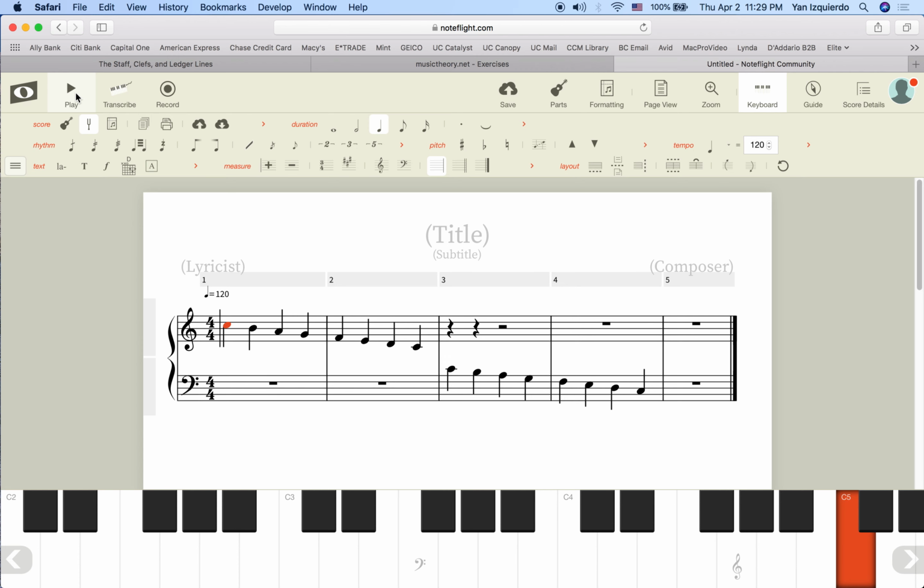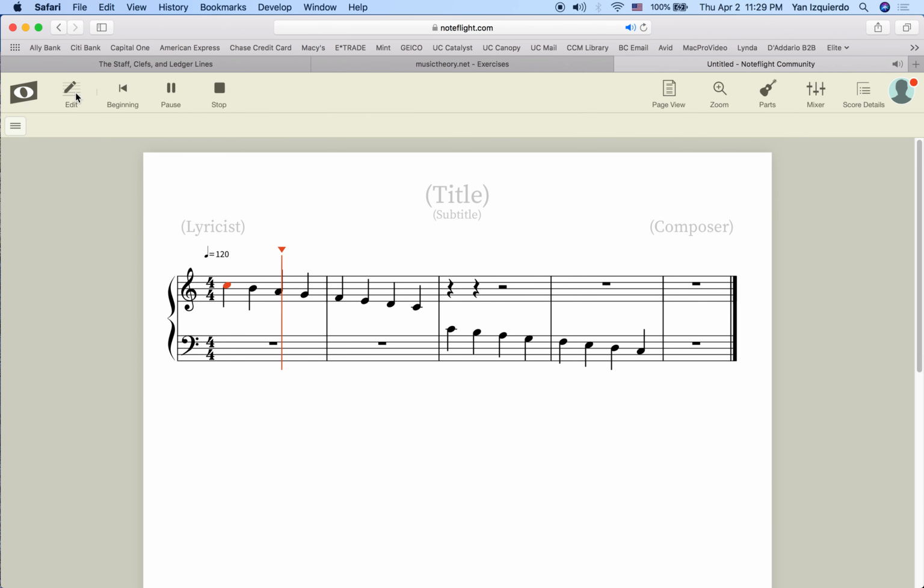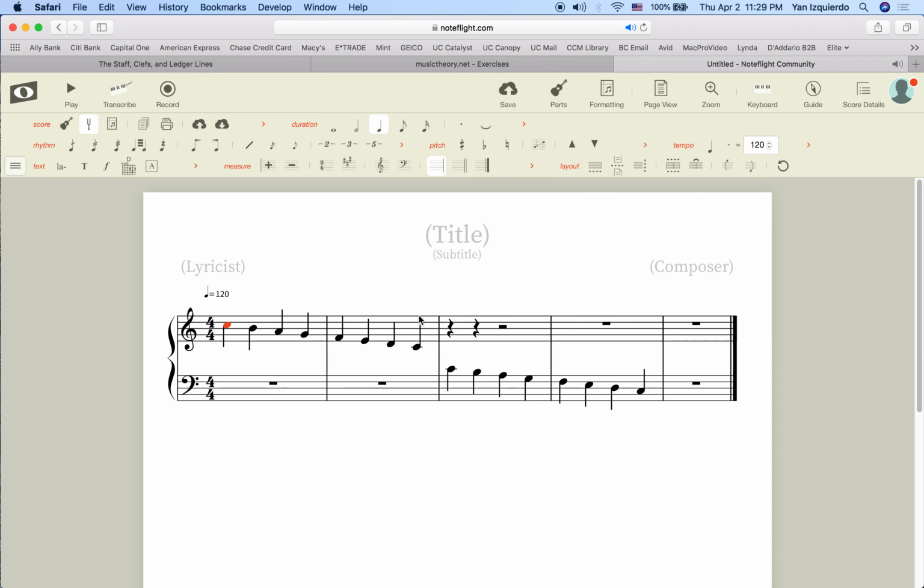And let's play that. So you heard when we got to the middle, it just played C again, the same exact C. One was from the top staff and the other one was from the bottom staff with the bass clef. So you can hear that they're exactly the same pitch, middle C.